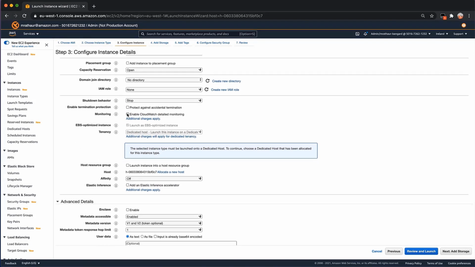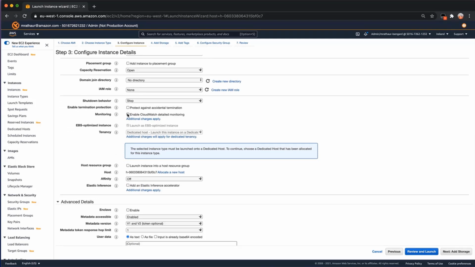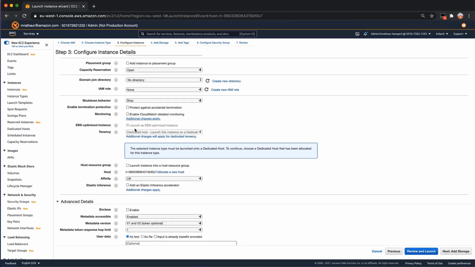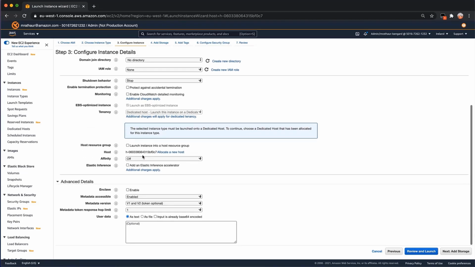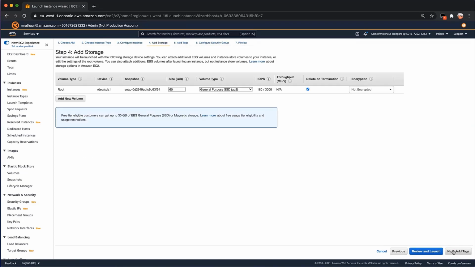Going down, you can see similar features like shutdown behavior, termination protection, or CloudWatch monitoring that we have for other EC2 instance families. We also support EC2 Mac instances. It is being launched on the host that we had recently allocated.